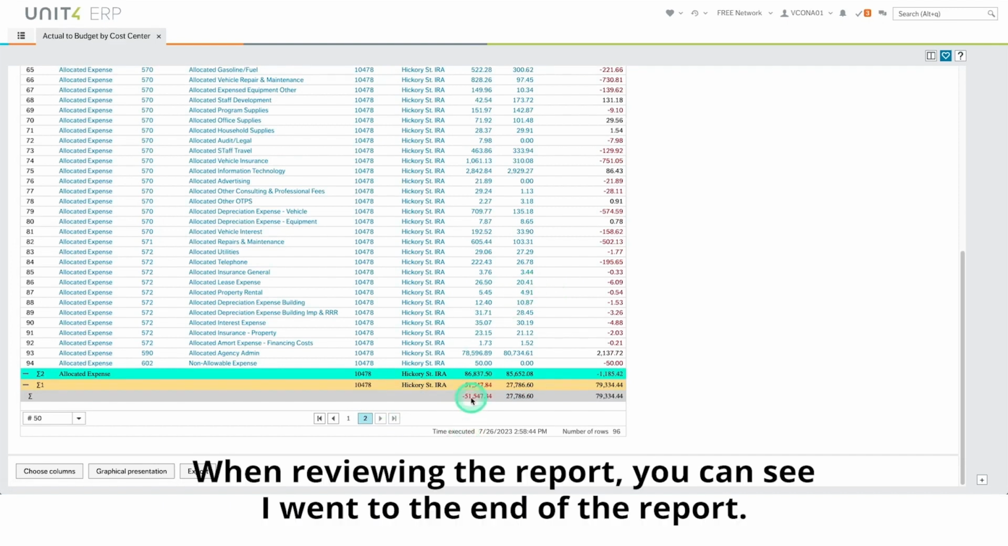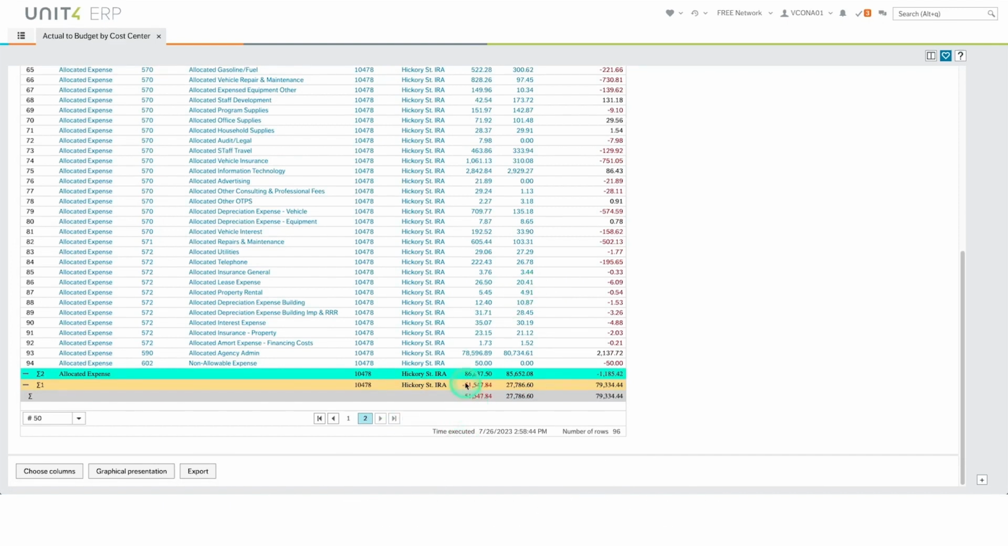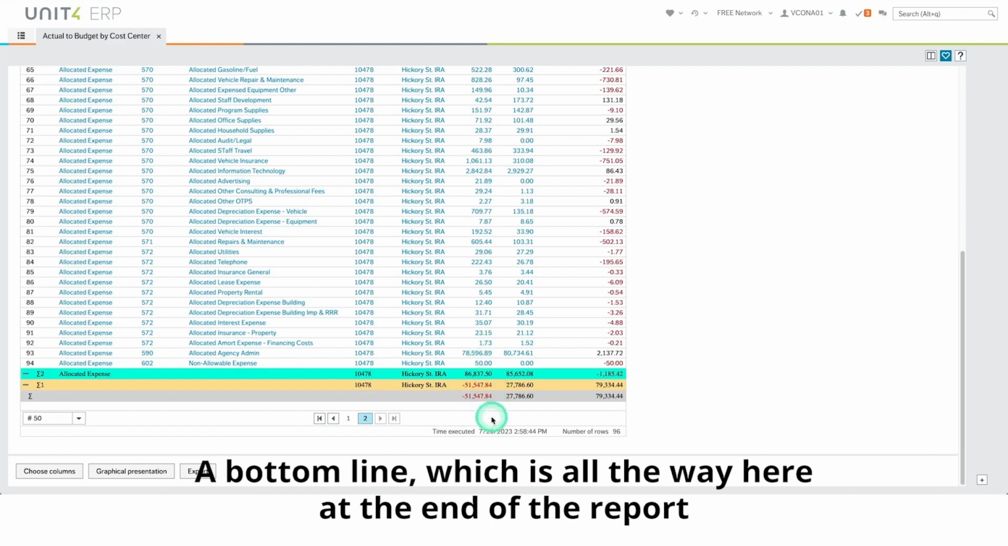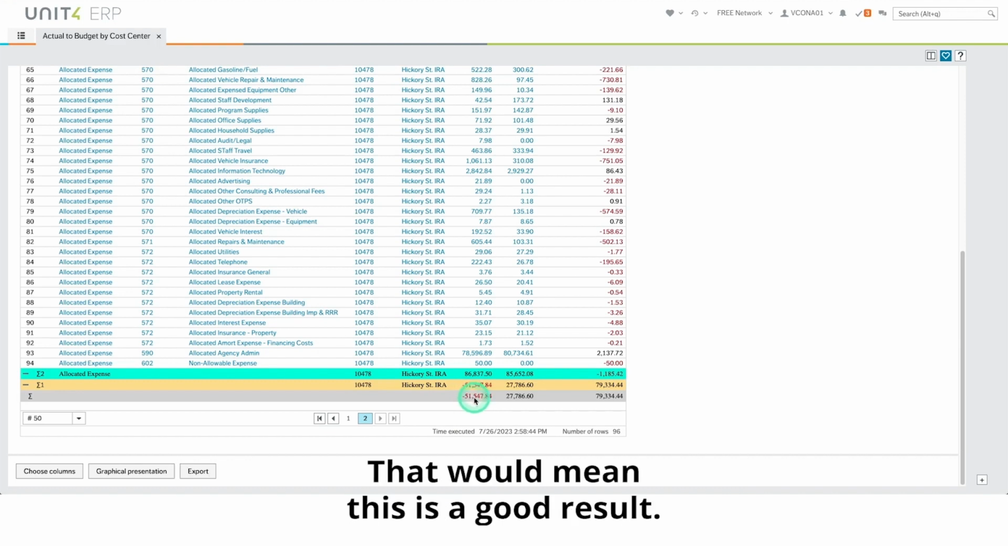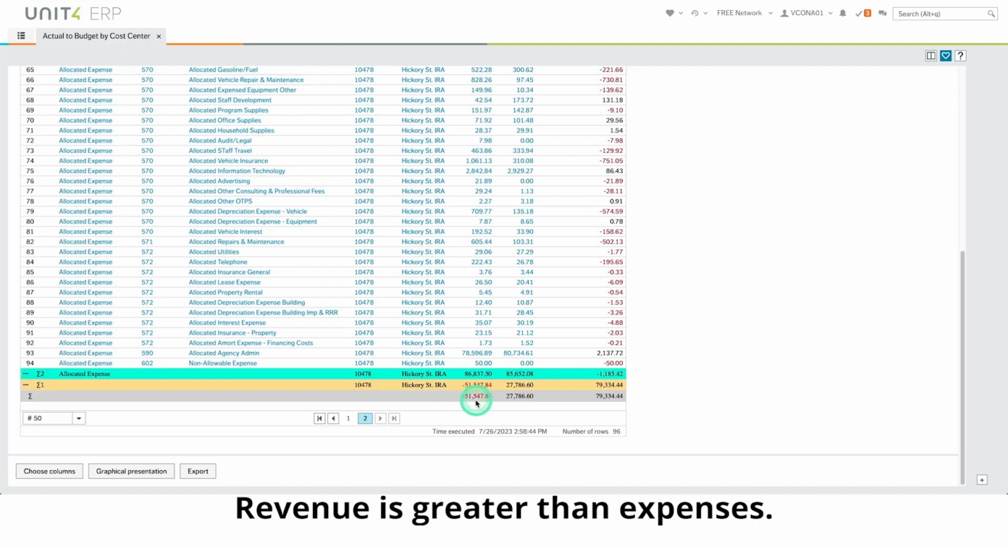When reviewing the report, you can see I went to the end of the report. A bottom line, which is all the way here at the end of the report, in red means that the revenue was greater than the expenses. That would mean this is a good result. Revenue is greater than expenses.